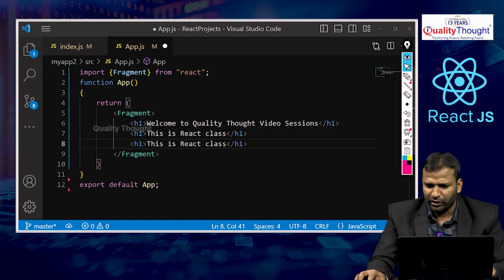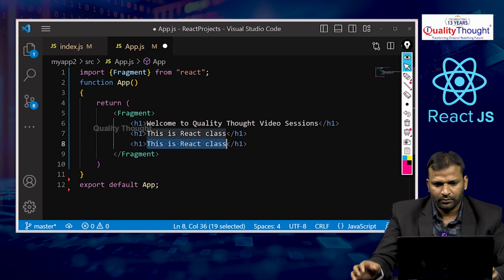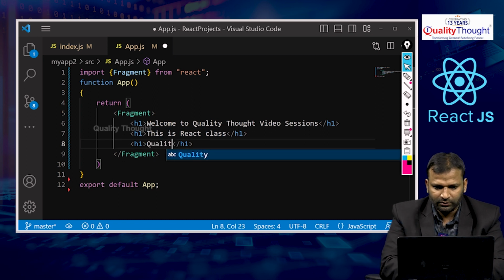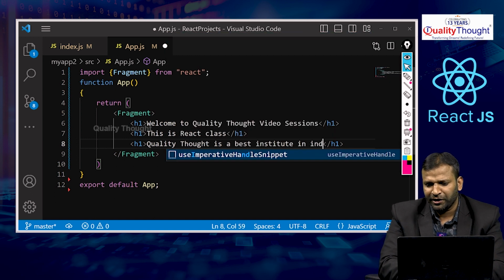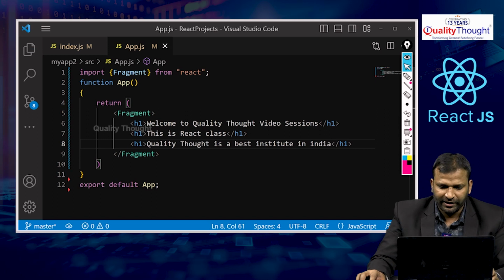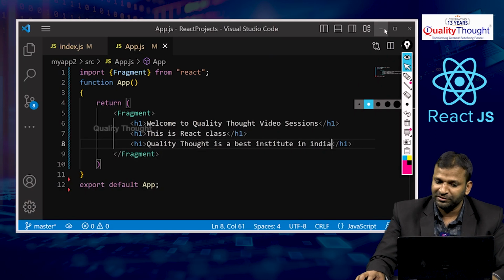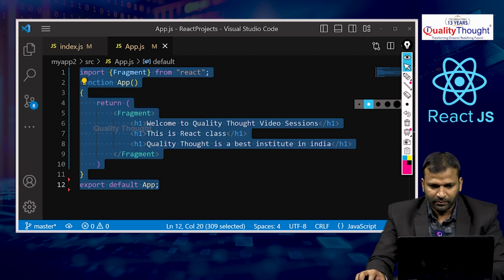If you write any other element also, it will work. See, let me add one more element. This is React class. Quality Thought is a best institute in India. I am just writing here. Now you can see still it is returning multiple elements here. Okay, now we can use this approach also.